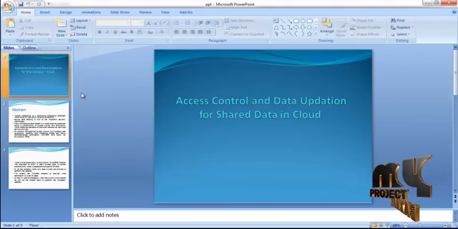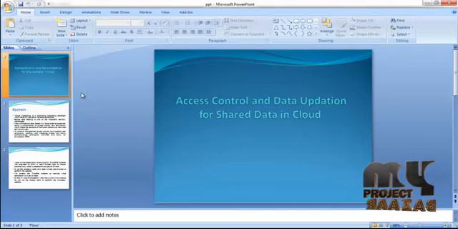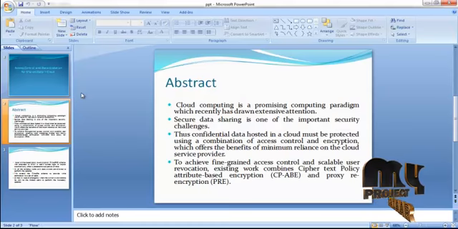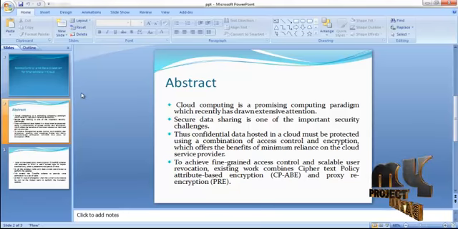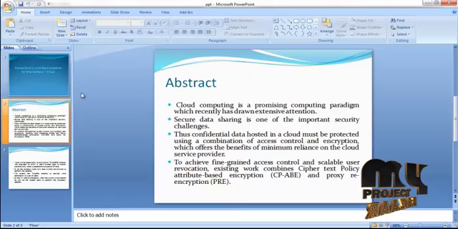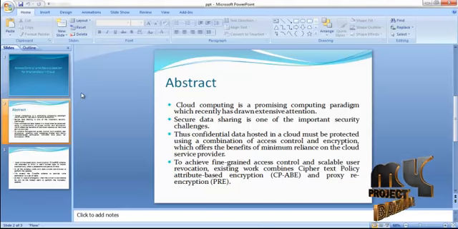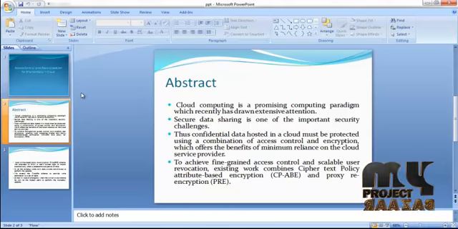Hi, welcome. This video will lead us to the demo of access control and data updation for shared data in cloud. Cloud computing is a promising computing paradigm which recently has drawn extensive attention. Secure data sharing is one of the important security challenges. Thus, confidential data hosted in a cloud must be protected using a combination of access control and encryption, which offers the benefits of minimum reliance on the cloud service provider.